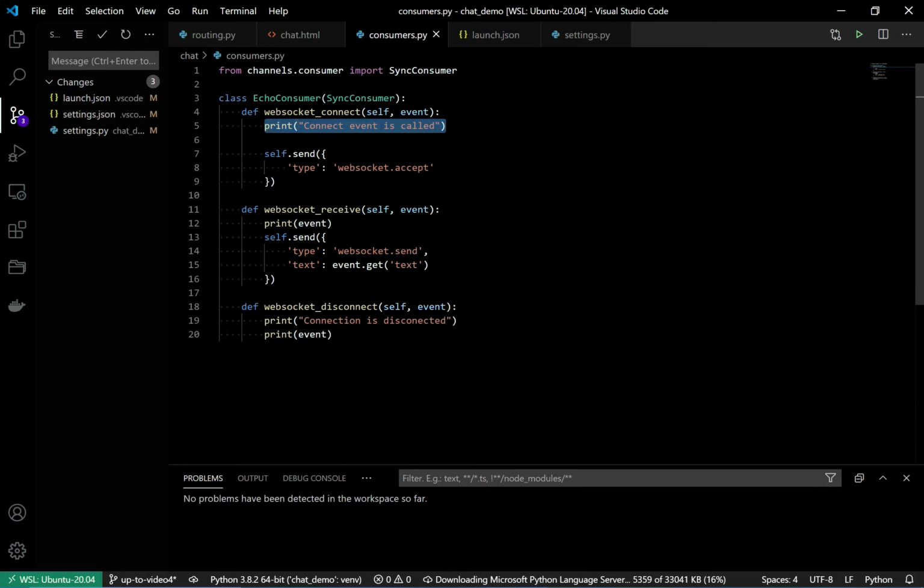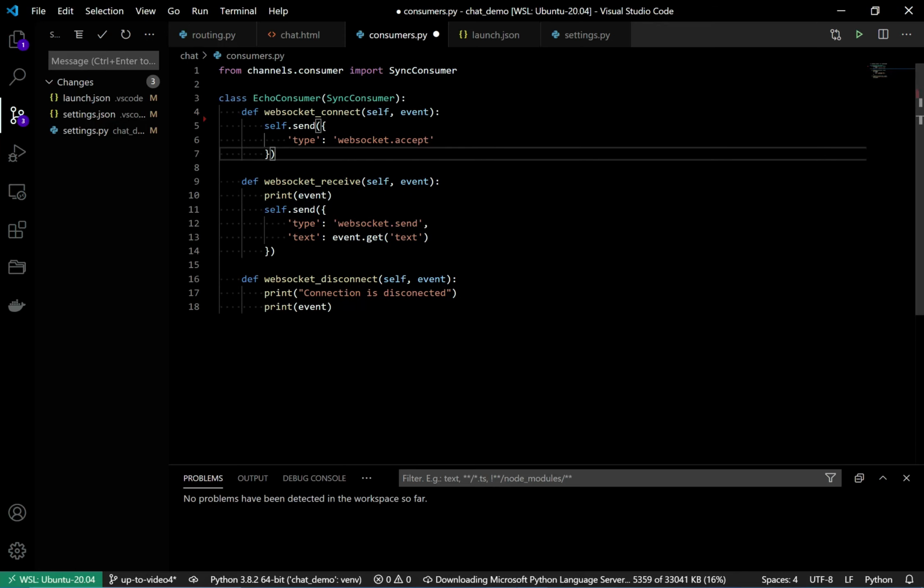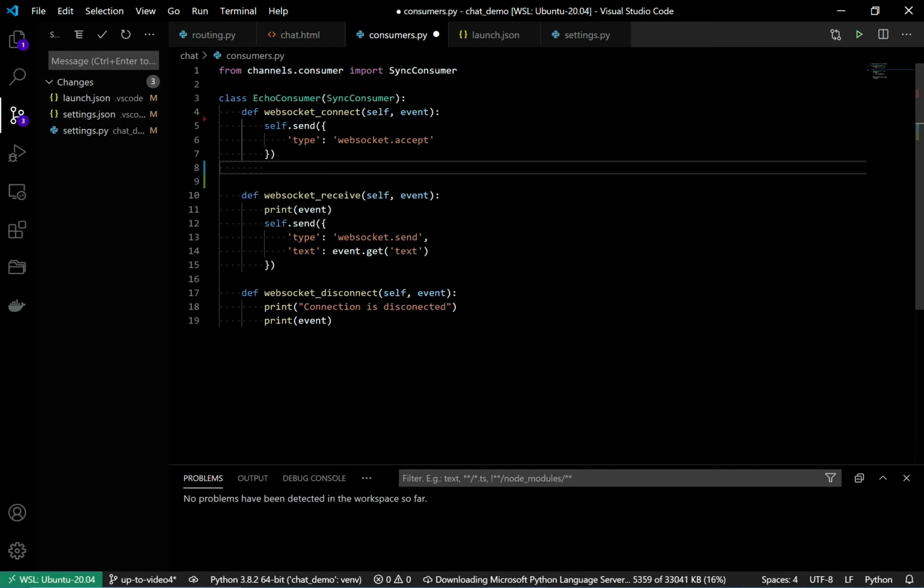I am removing this print statement for now. I am just accepting the connection first, and then we are going to use the channel layer, which is available in the consumer object. That channel layer object has a few functions, and one of them is group add, which will add the group. First it will create the group if the group doesn't exist in the channel layer, and for the name of that particular group you have to provide self.room_name.